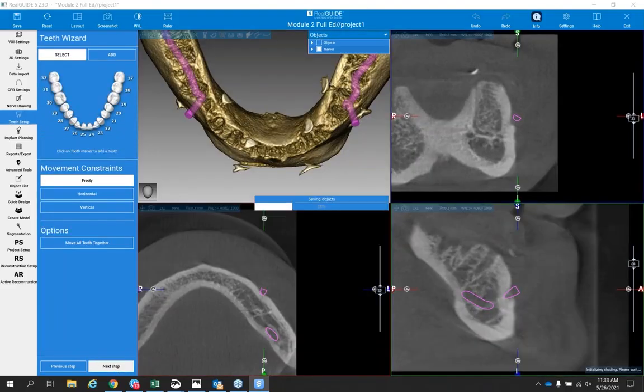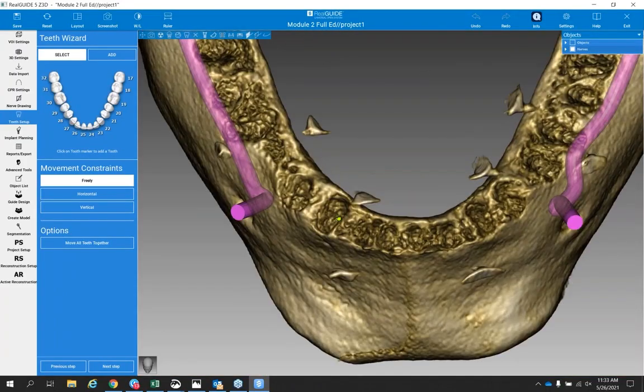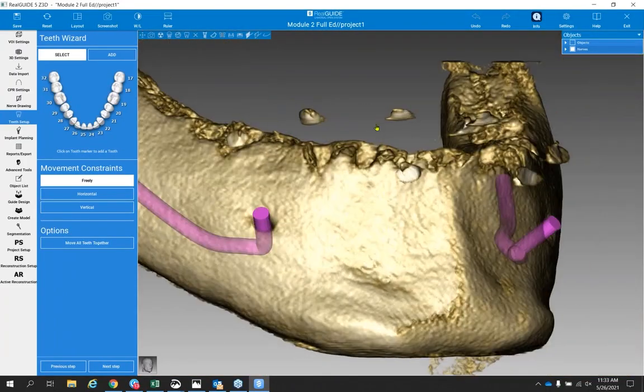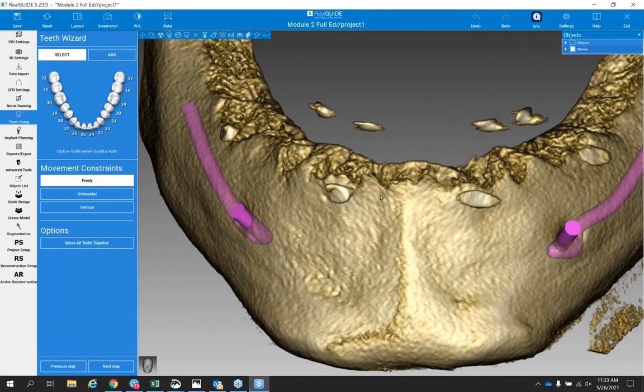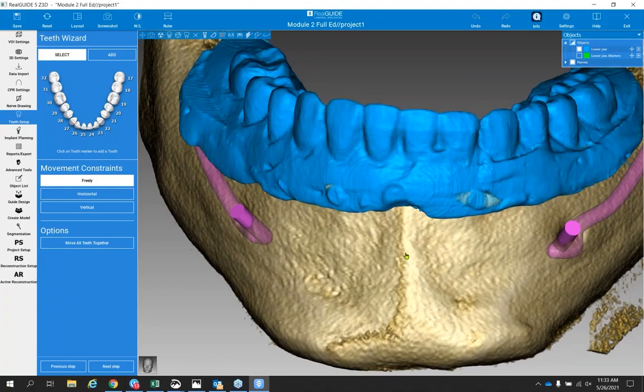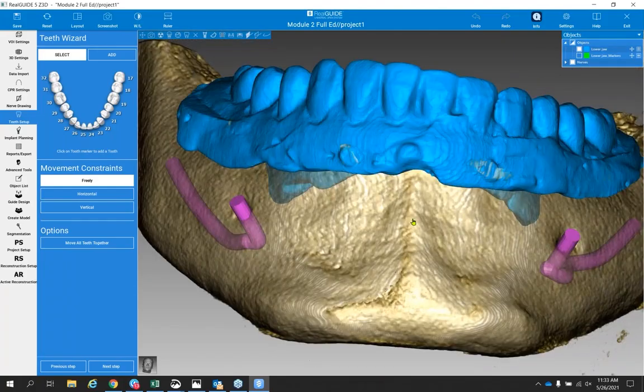All right, we're happy. We hit next step, and now you can see we have our mandible with our nerves mapped, and where's our denture? Well, up here on the object list, we can turn our denture on, and there's our denture. Okay.